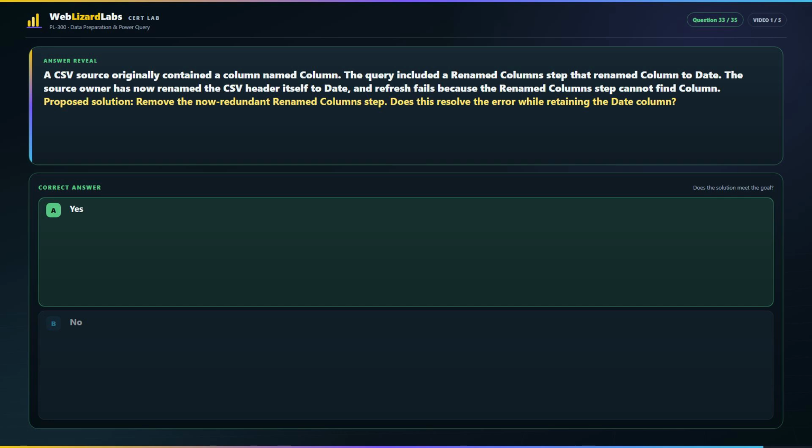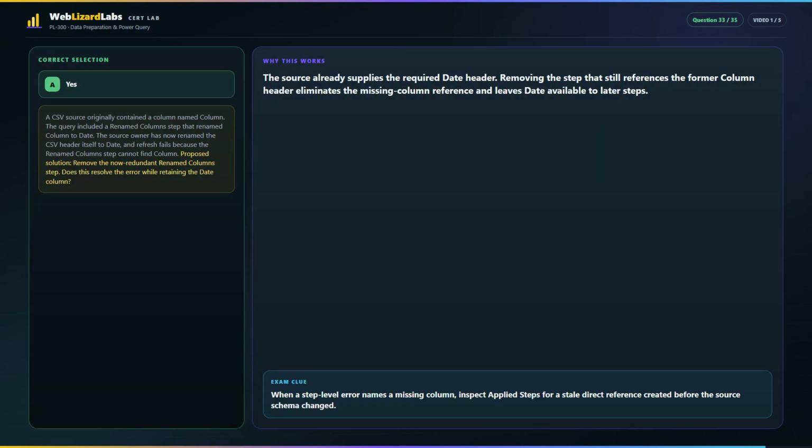The correct answer is A. Yes. The source already supplies the required date header. Removing the step that still references the former column header eliminates the missing column reference and leaves date available to later steps. Exam clue: when a step-level error names a missing column, inspect applied steps for a stale direct reference created before the source schema changed.